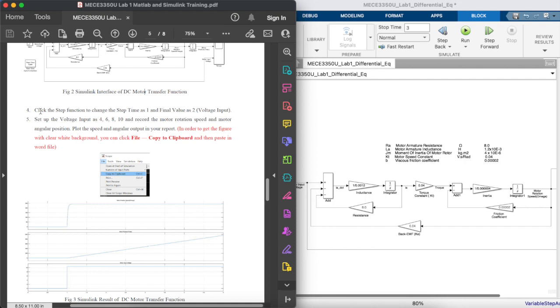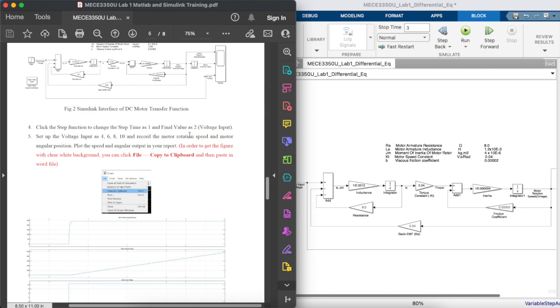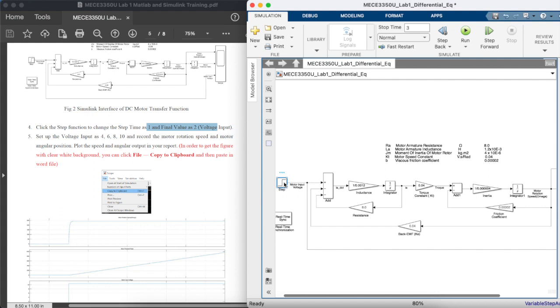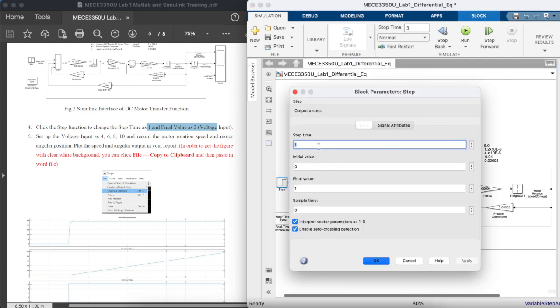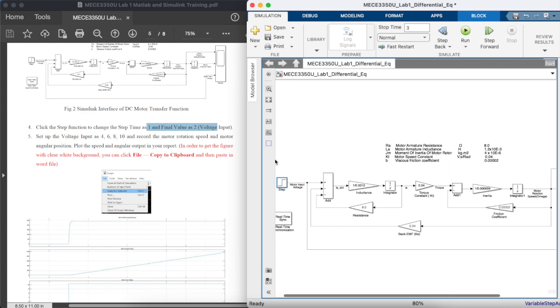So the first thing we want to do is set up the step function to give a voltage signal to the motor and see what the output speed is going to be. The idea of this is that in real life we'll be controlling the voltage to emit a certain speed and position of the motor. So we click the step function to change the step time to 1 and the final value to 2. If you double click, it'll open up these extra system parameters. So here we have step time as 1, final value of 2, and then click apply.